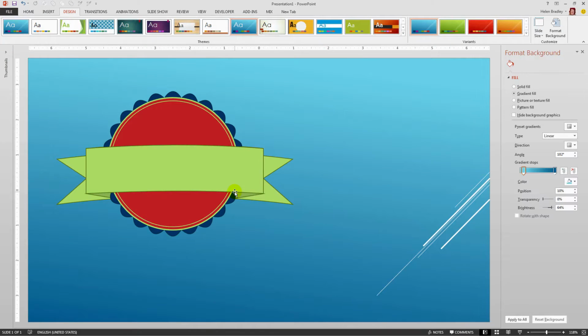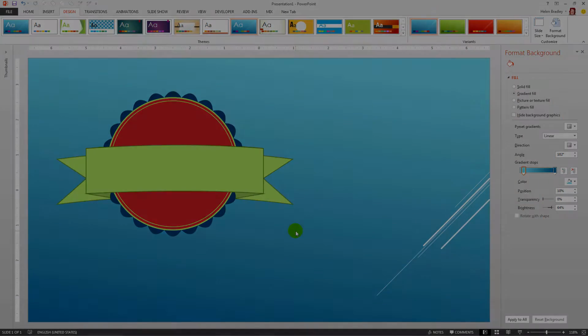So there you have the ability to create an award presentation in PowerPoint just using PowerPoint shapes and a little bit of PowerPoint skills.